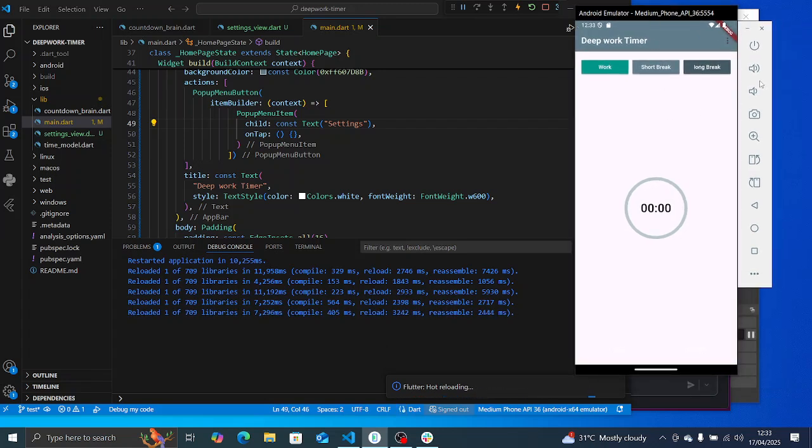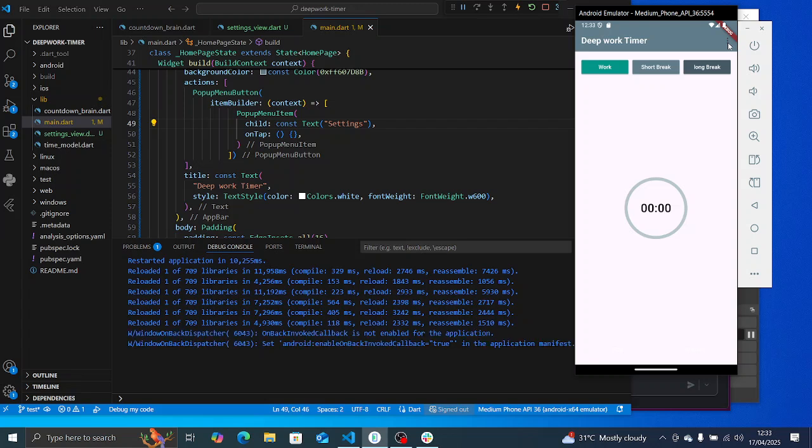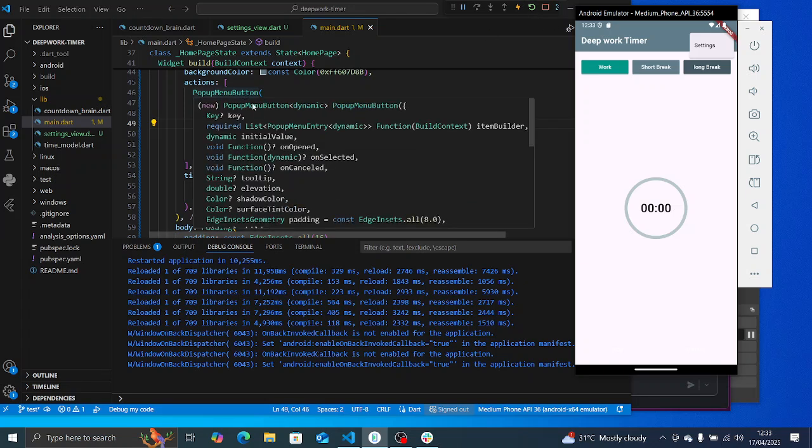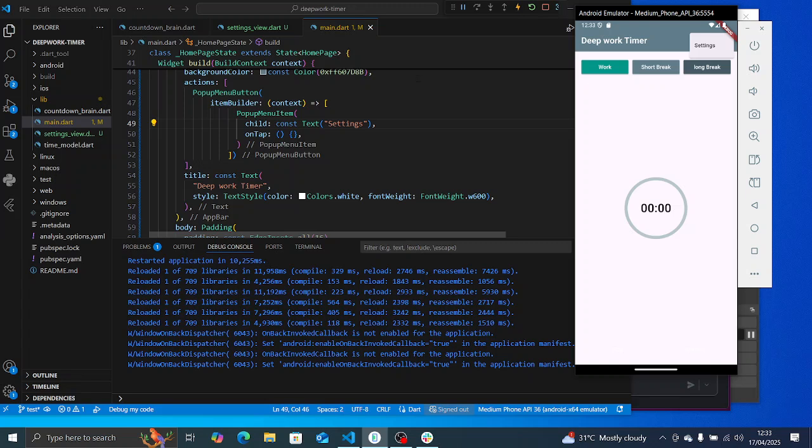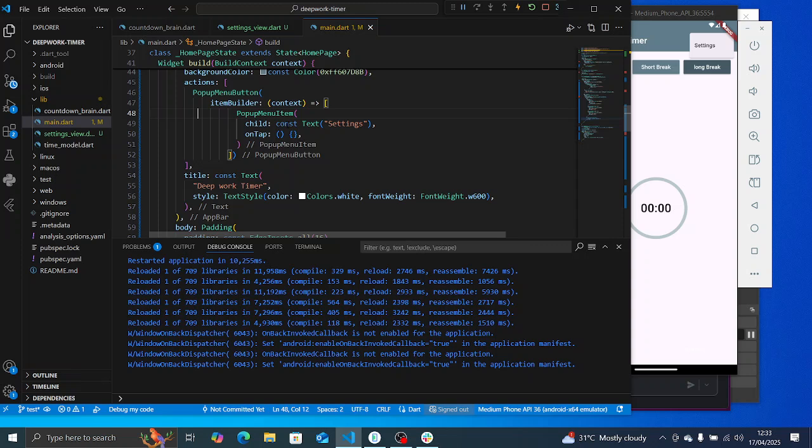Now look at this. You see, this button now appears at the top of the screen. And when we click on it like this, it should show a pop-up. As you see, that is the pop-up button. So actions allow us to put more widgets on the app bar.